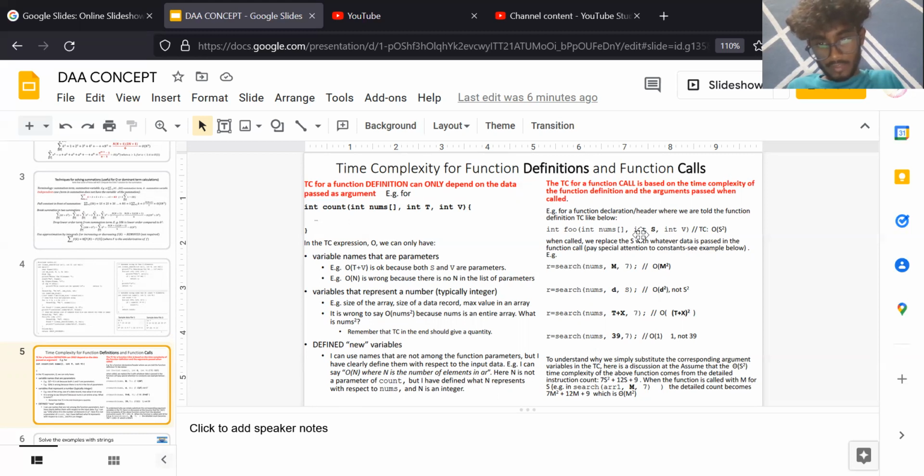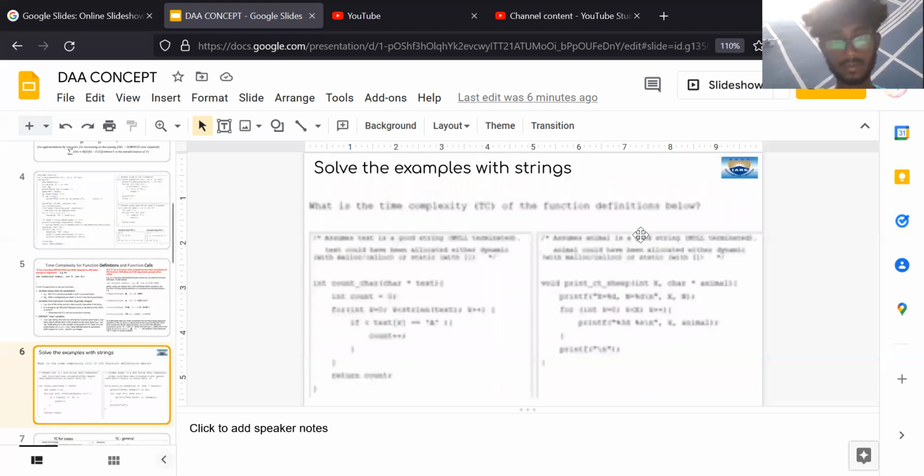To understand why, we simply substitute the corresponding argument variables in the TC. Assume that the time complexity of the above function, O of m square, comes from the detailed instruction count. The detailed count becomes 7m square plus 12m plus 9, which is O of m square.